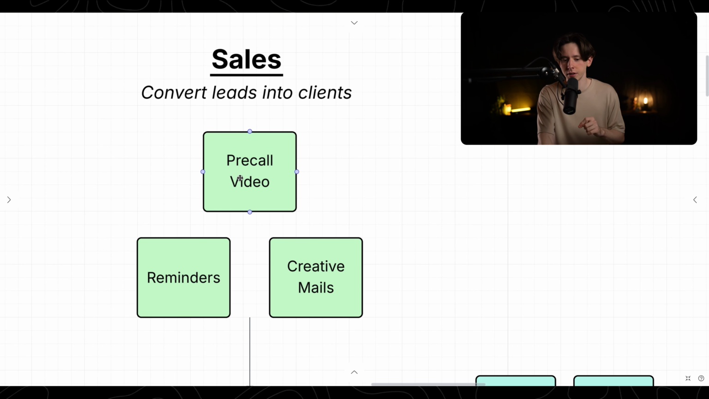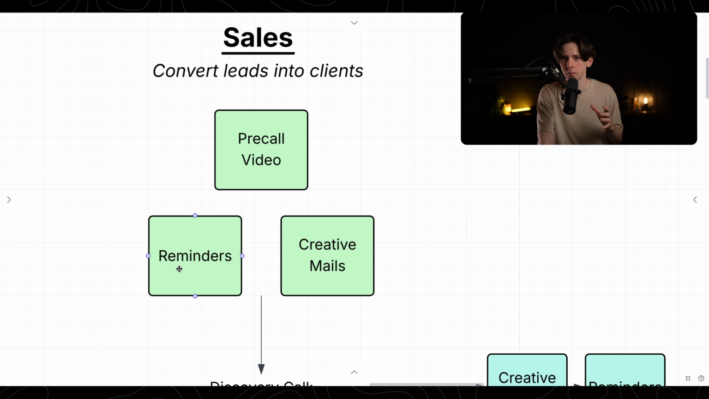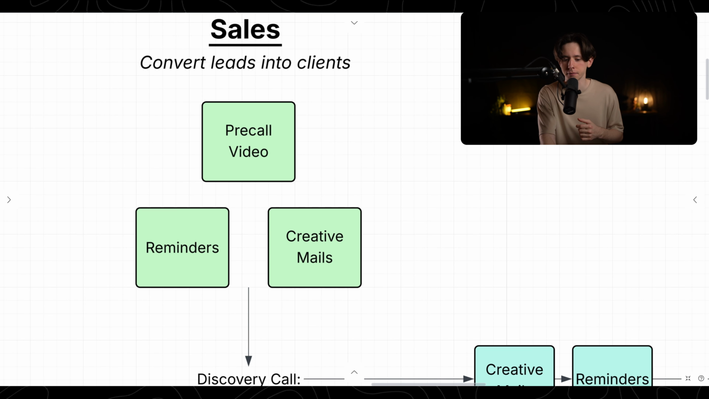After they watch the pre-call video, there first of all should be reminder emails to remind them of the call, because if you don't send reminder emails, people will forget about the call and people will be a no-show, so people won't show up to the appointment. And you also want to send creative emails where you introduce yourself, you show them some social proof, you show them some testimonials, and you also, again, tell them what the call will be about, so there's no uncertainty. If you implement these three things, at least 70 to 80 percent of the people you book into an appointment should actually show up to the appointment.